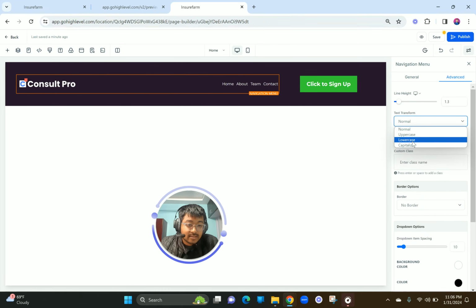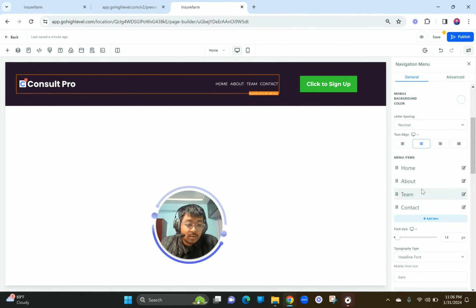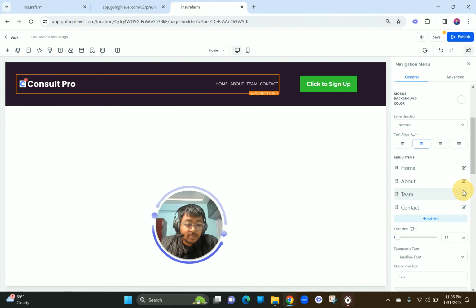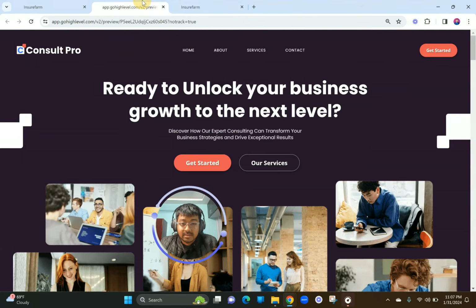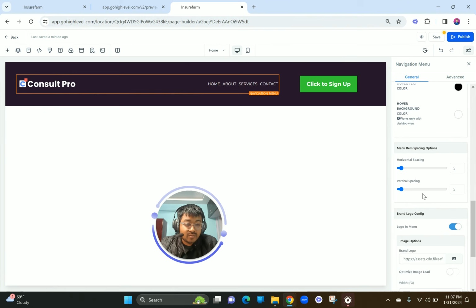I want to make sure that the text is all uppercase. Okay, so this is going to be home, about, services, and then contact. As you can see, these are really squished up on this end. I don't want that. I want them to be spaced properly.